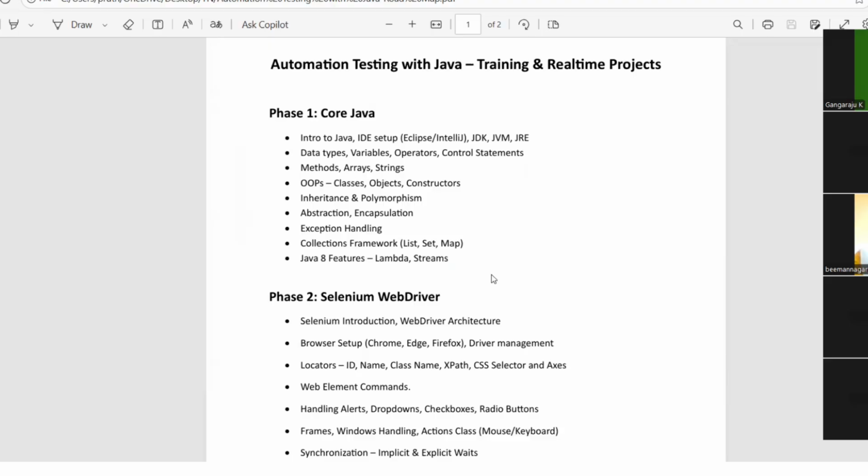IntelliJ and Eclipse are just editors. That is not a separate tool that you need to learn. Just as you write a program script in Notepad, in the same way you can write your code in IntelliJ or Eclipse. And we are going to cover basic core Java, that is data types, variables, operators, and control statements. We will explain one by one in our 40 days training program. Methods, arrays, everything we will cover in the Java programming language.